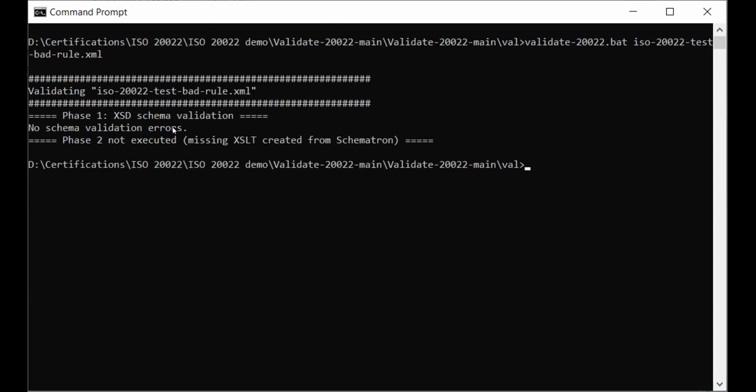So it passed the schema validation test. However, phase 2 was not executed because the XSLT was created from Schematron. So I mean, that's a business rule that is not being met.